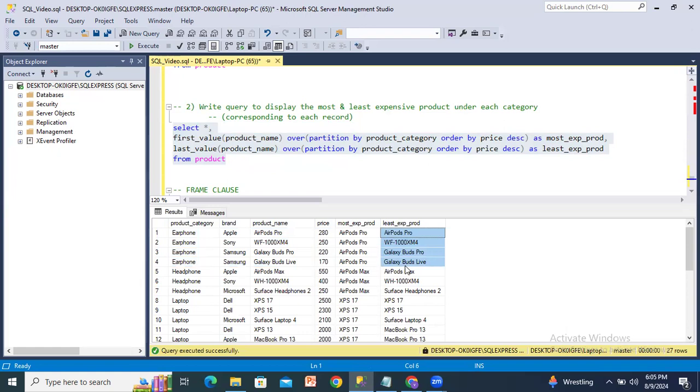Generally what happens is that the last value function does not necessarily return the least expensive product, because the default frame might not cover the entire partition. That is, the partition is not fully covered. So that is the reason last value is not giving the correct result. Okay. So the entire result is not correct.